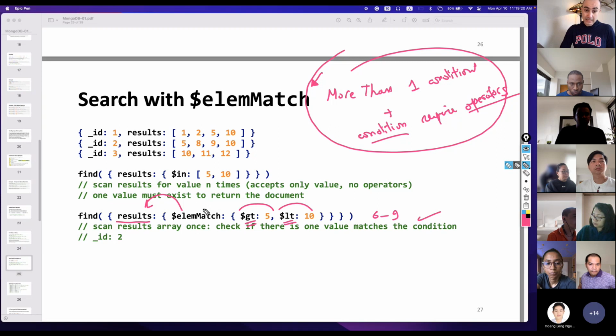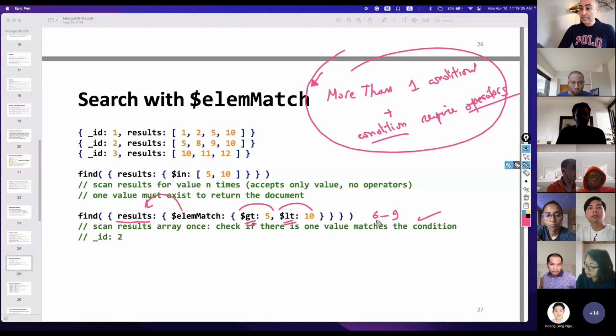So this query says, search this array for one element that matches this condition. And the condition, as you can see, is greater than 5 and lower than 10. So it's a single element that's between 6 and 9. So we have 3 documents and we are running find. Find will go over all 3 of them.